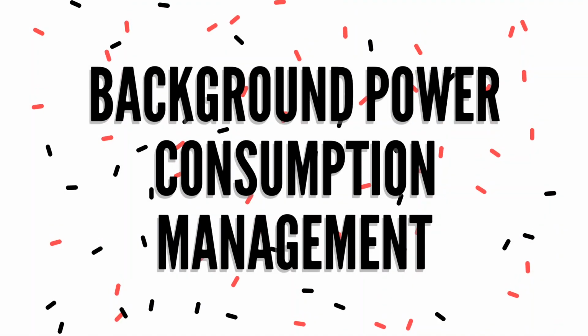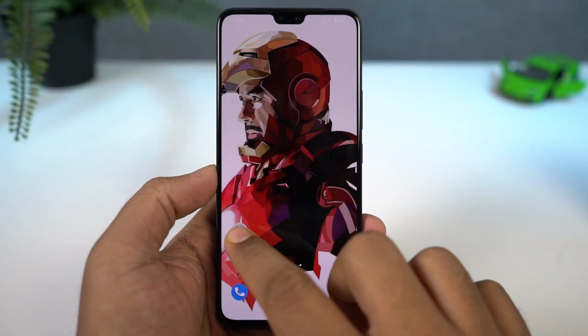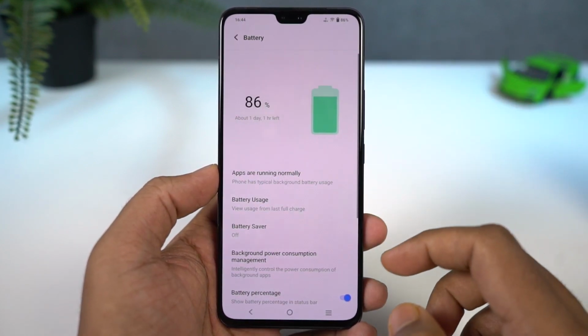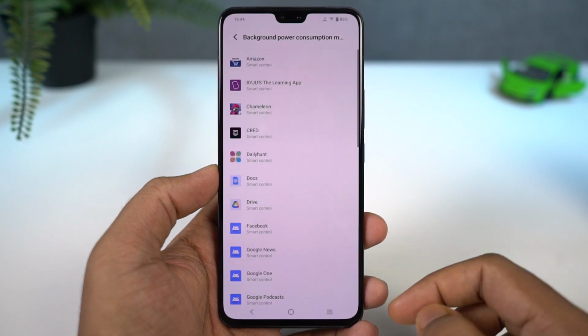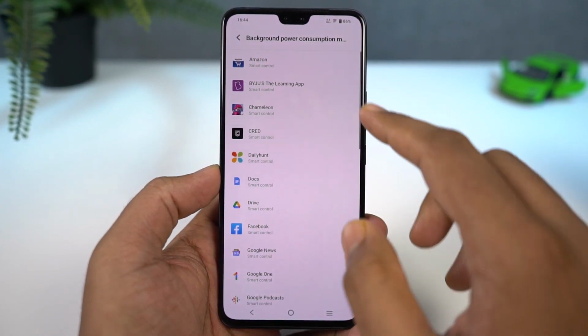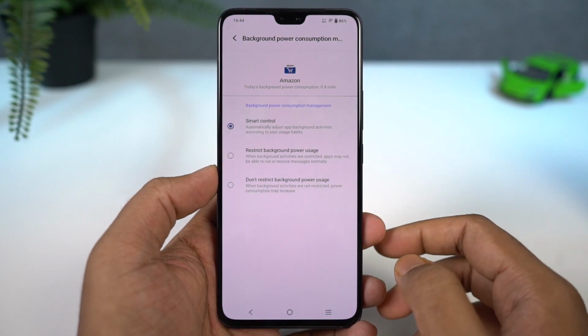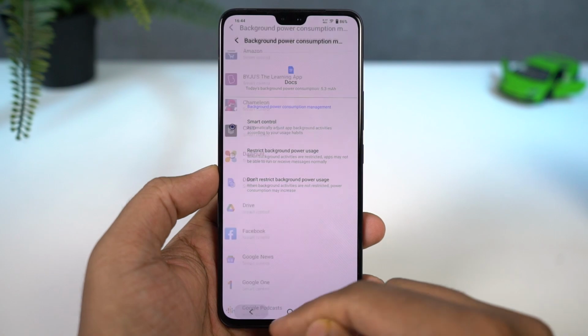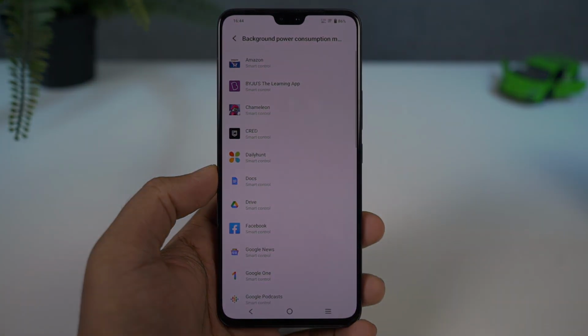Next we have background power consumption management. Now on this phone, apps get killed automatically most of the time. For some reason, if you don't want some specific applications to be killed automatically, then you can do that from here. Just go to settings, select the individual application and select do not restrict background power usage. Once you do that, this application will not be killed automatically in the background or whenever you lock your phone.